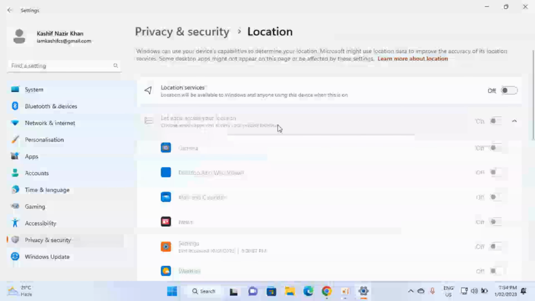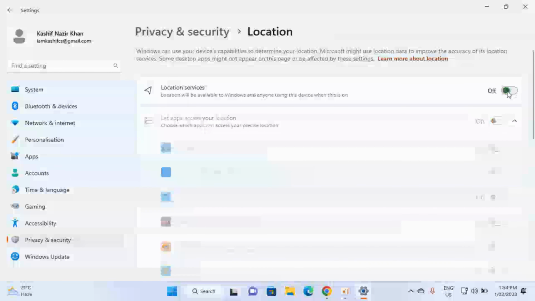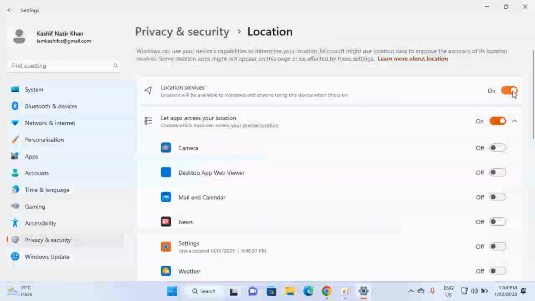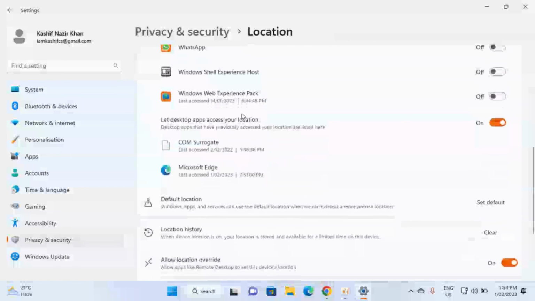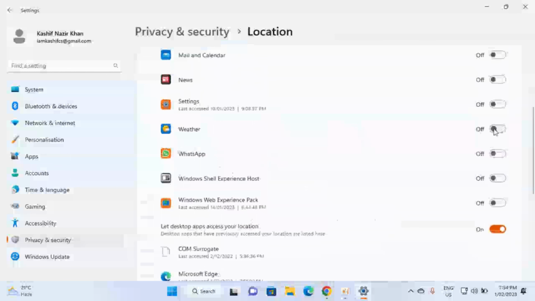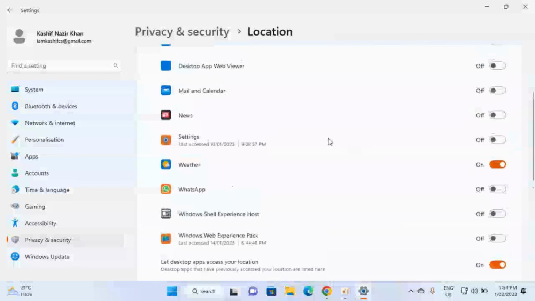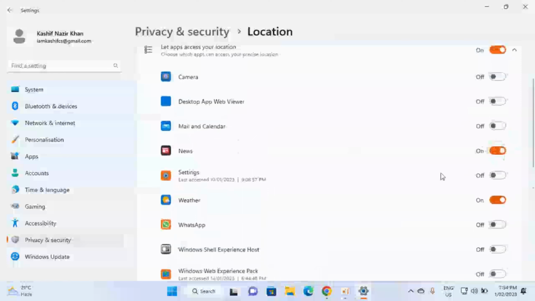Once you click on it, you will see there is an option from where you can turn on or turn off your location. Here it is, depending on your preference. Once you turn on your location, you can also choose the apps which can access your precise location. For example, I am allowing weather or news.